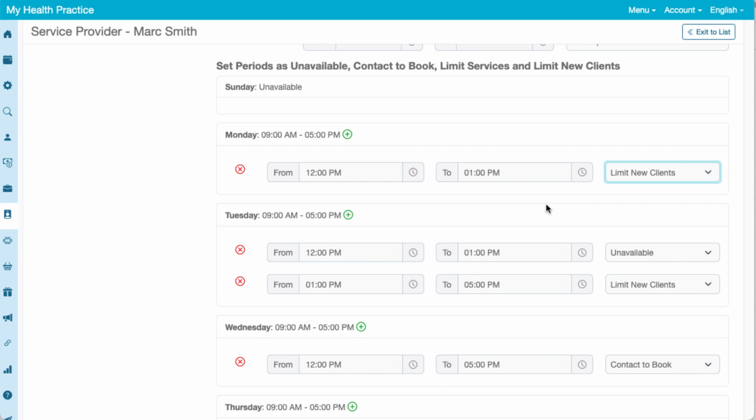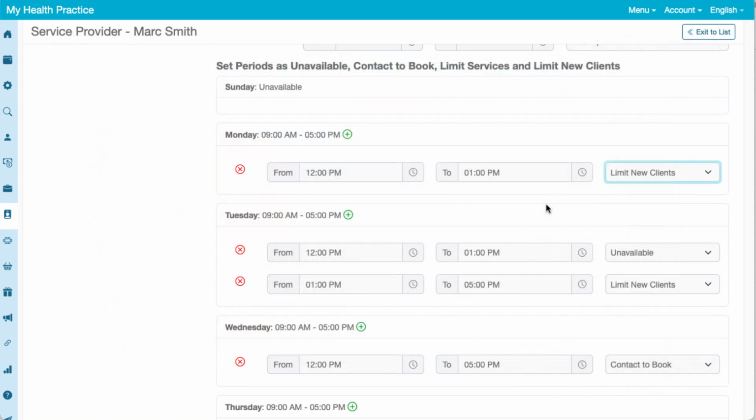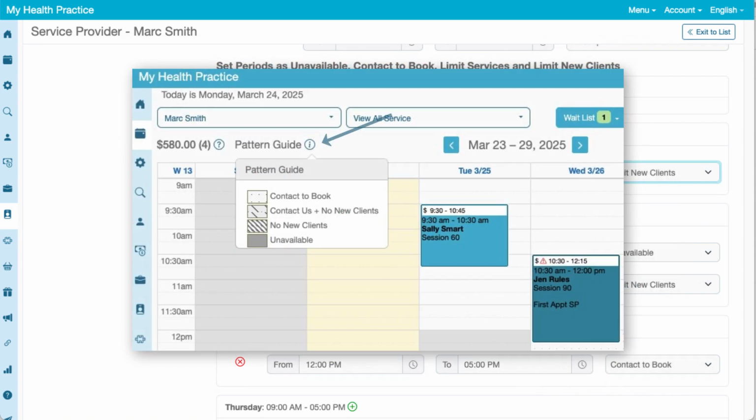In the admin calendar, when viewing a single service provider's weekly schedule, you will see a visual cue in the form of a pattern to indicate that time has limits. You can see a description of those patterns in the Pattern Guide at the top of the calendar.